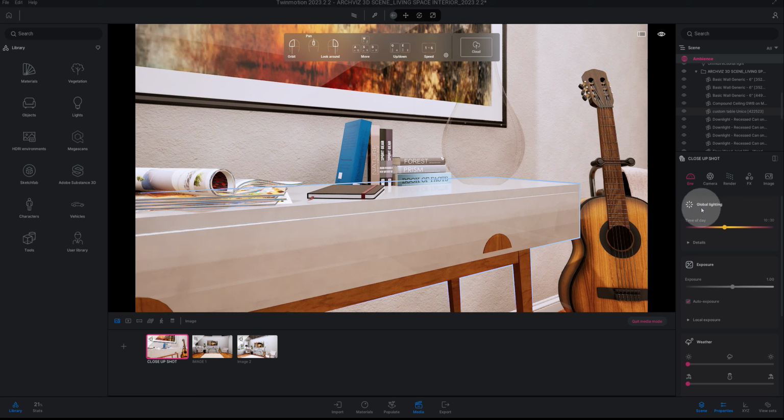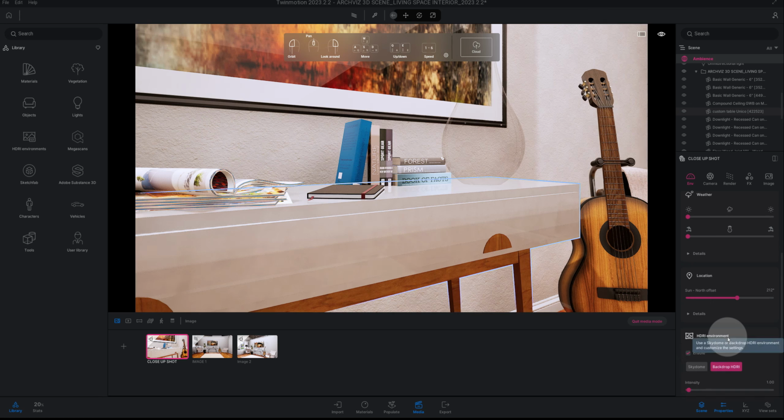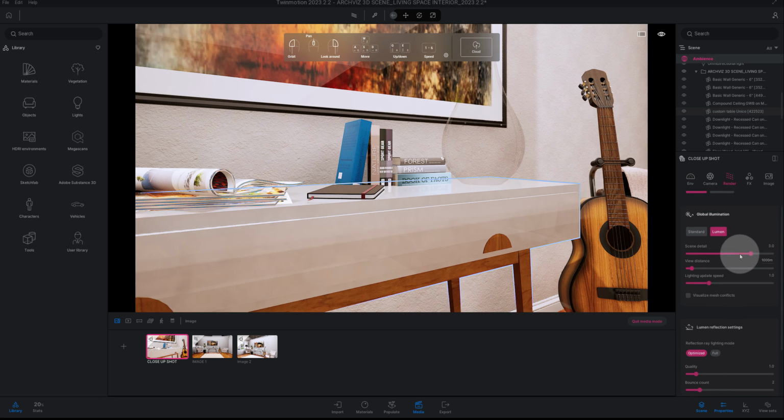As far as the environment, we've got mostly everything already set up here. We've got our sun at 212 degrees, and we've got an HDRI environment already enabled as the backdrop. So we're good there. Alright, let's go to rendering.